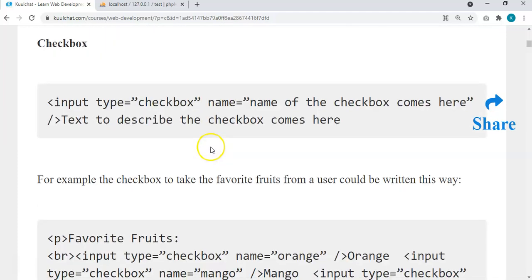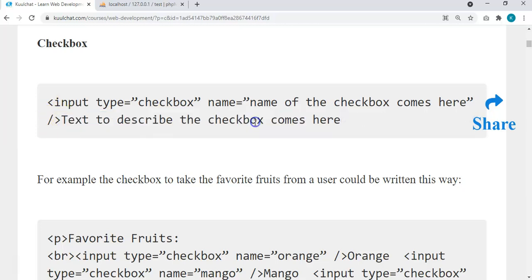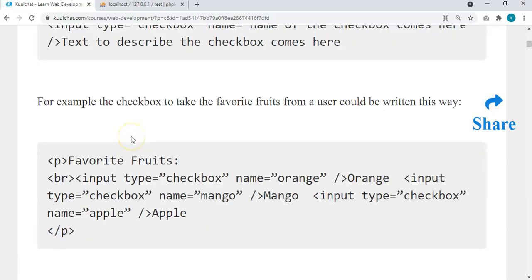Okay, then we have the checkbox. The checkbox, as I've explained, is also an input type. So you specify the type as checkbox, then you give it a name. Then the description of your checkbox comes after. When you open the input for the checkbox, you close it here, and the description follows. For example, if you have favorite fruits, you can have input type checkbox, name orange, then orange. Then input type checkbox, name mango, then mango, and so on. So all these ones will have a checkbox for the user to select.